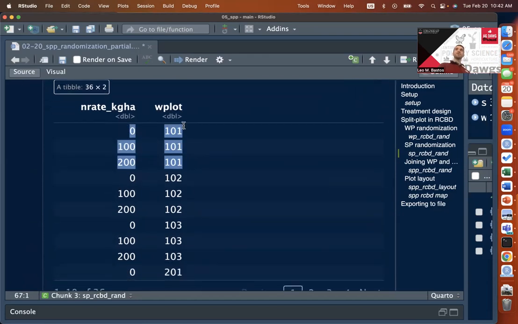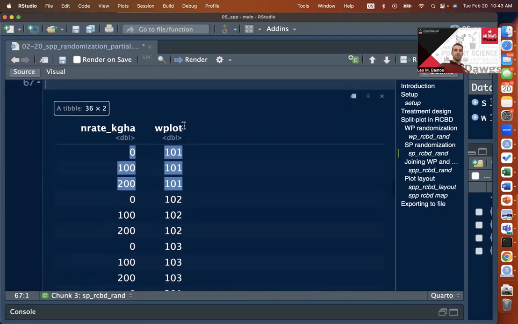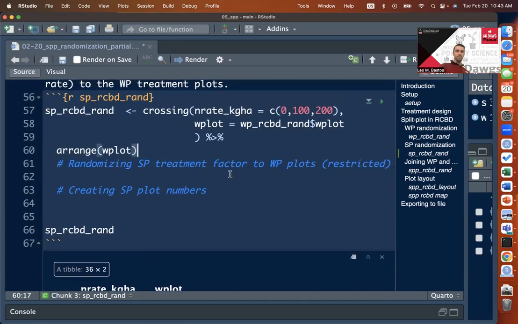However, the way that the crossing function works is it just does 0, 100, 200, 0, 100, 200. So that is not randomized. It has not randomized nitrogen levels to the whole plot yet. Okay, so that's what we're going to do next. So let's add a pipe. If you want to come after that comment there, maybe someone else that has not helped me yet, what do we need here to randomize the nitrogen levels to the whole plot?